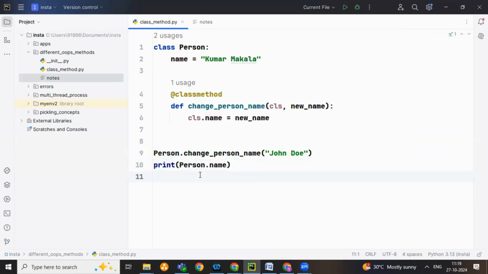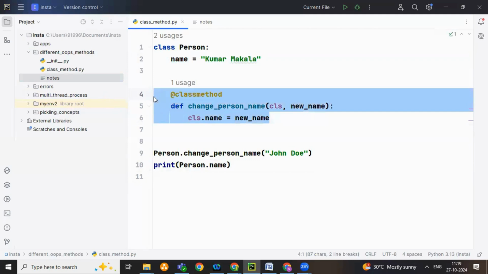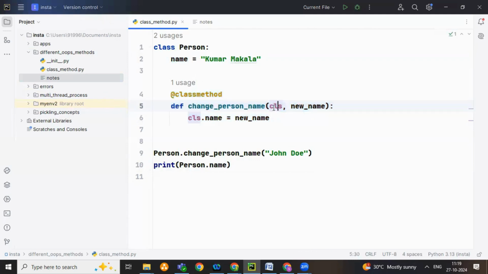Now, did you see this? What happened? What I have done here is I created a class Person, and it has one variable or attribute, we can say the name attribute, which has Kumar Makala, and it has a class method. A class method is only meant for the class itself, and here the first argument, cls, represents the class name. Class name dot name equal to new name. So at line number 9, I have used the class name dot change_person_name, and here we pass the updated name, new name.